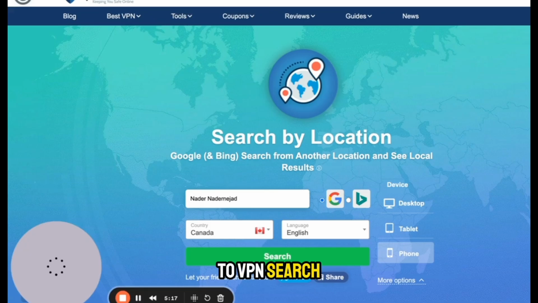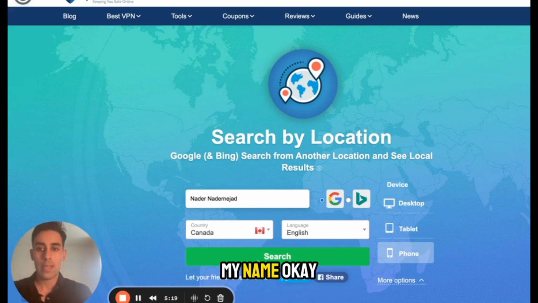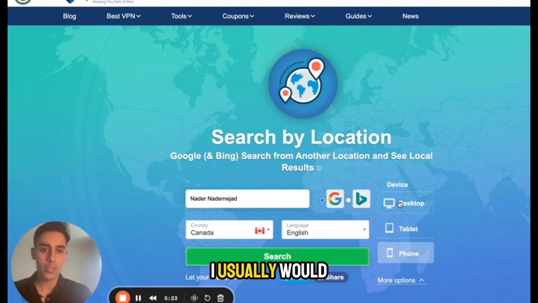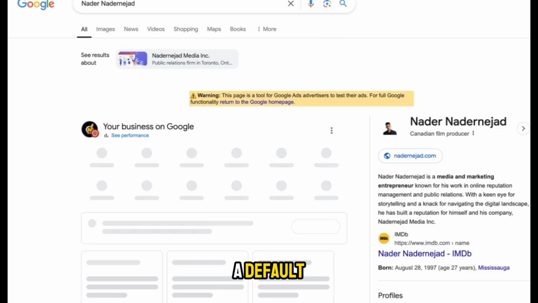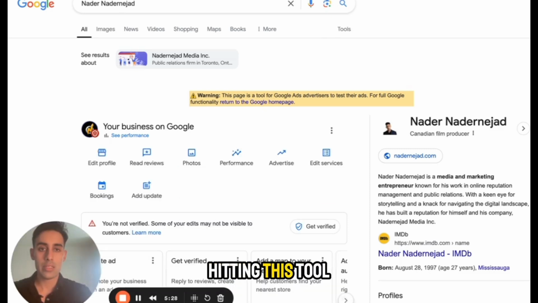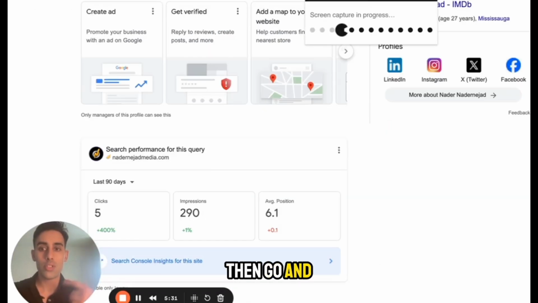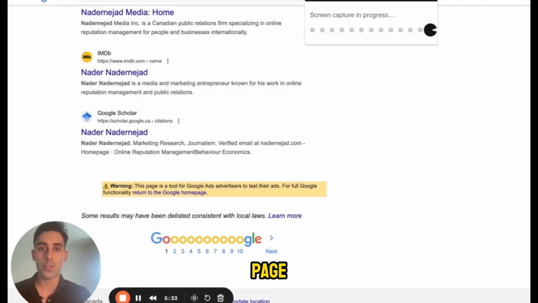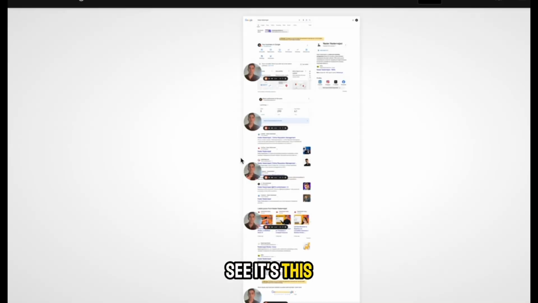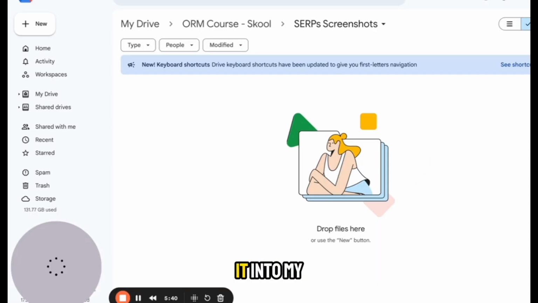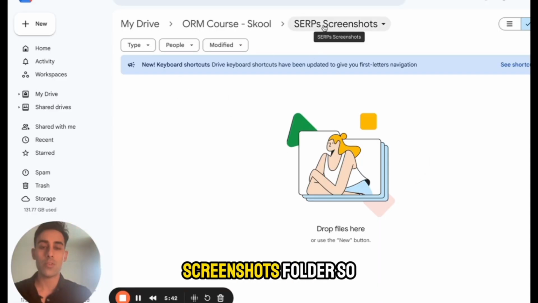I would go to VPN Search Mentor. I would type in my name. Okay, we're still in results. I usually would get web as a default. And then it's as simple as hitting this tool, and it's going to go and screenshot the entire page, which I can then, you can see this is my face, turn into a PDF and save into my search engine result page screenshots folder.